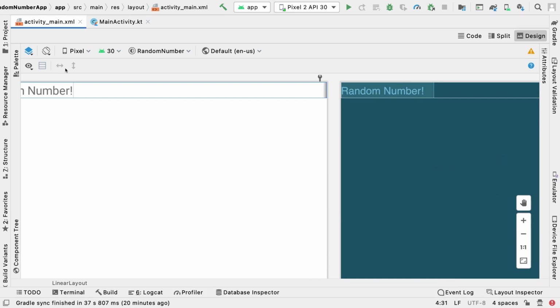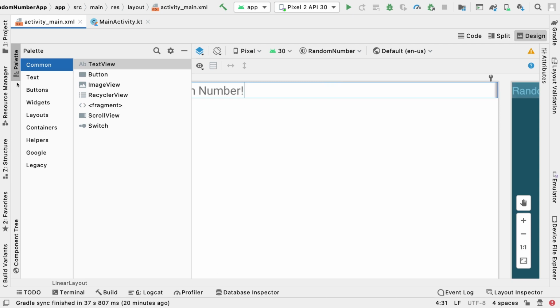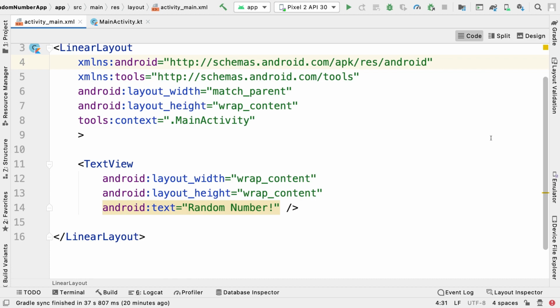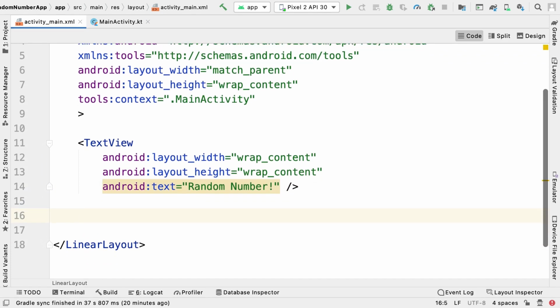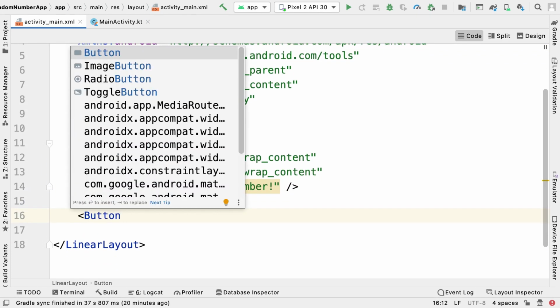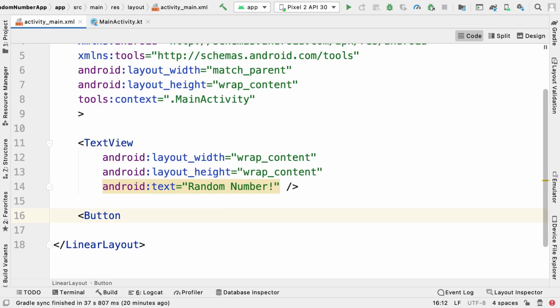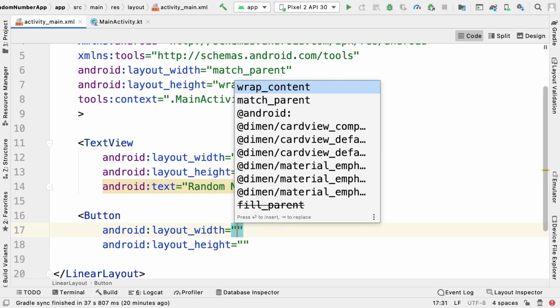We could generate the object via the palette here on the left-hand side, or we can generate it programmatically via code, via this activity_main.xml file in the code view. Let's use the code view to generate a button. Alright, so below our text view, we're going to hit enter a few times and generate a button object. Start typing button and then hit enter, because this is going to auto-generate two properties of the button, the layout width and the layout height.